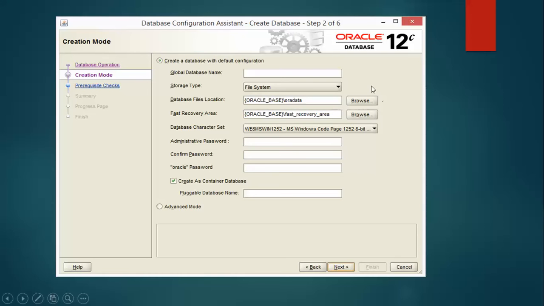And the next one, we need to put in a few details to create the database. We need to put in a global database name. We need to select the storage type, which is either file system or ASM, automatic storage management. In this case, we're going to use file system based storage, so just simple files in the Windows file system. We also need to add administrator passwords and confirm, and an Oracle password, which is the user that I'm installing the database as, and also name a pluggable database.